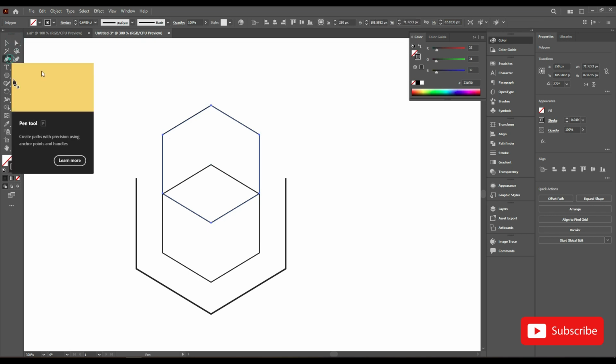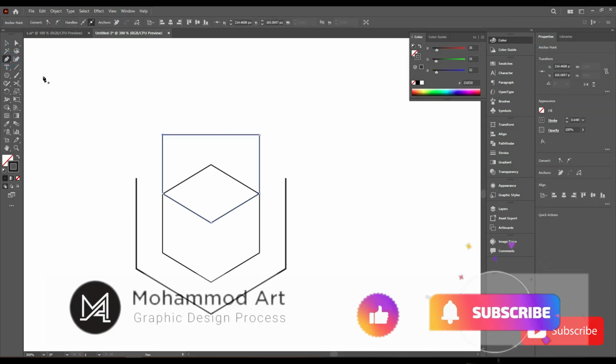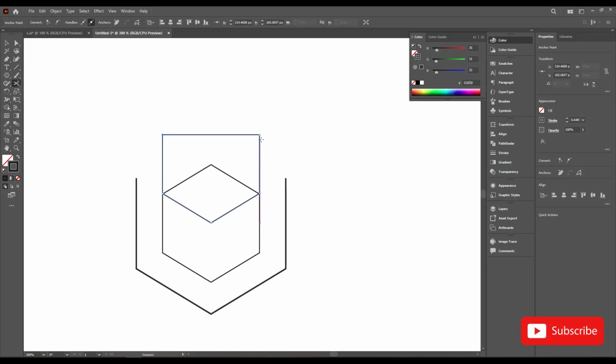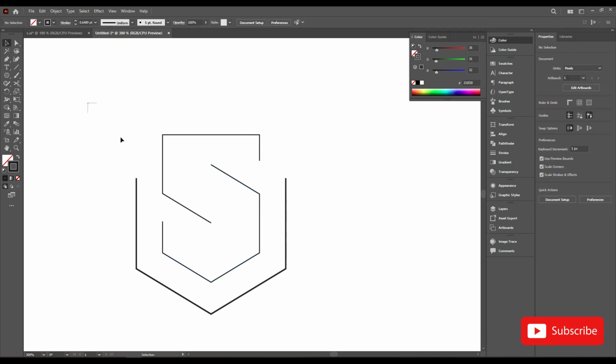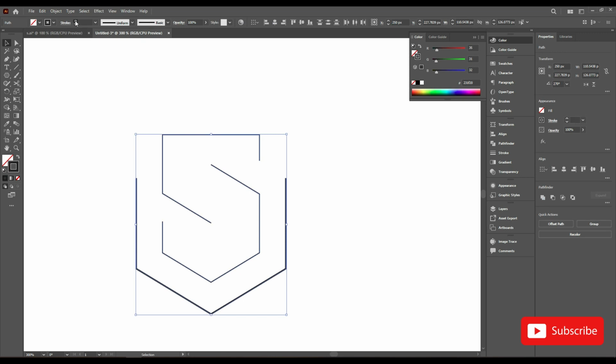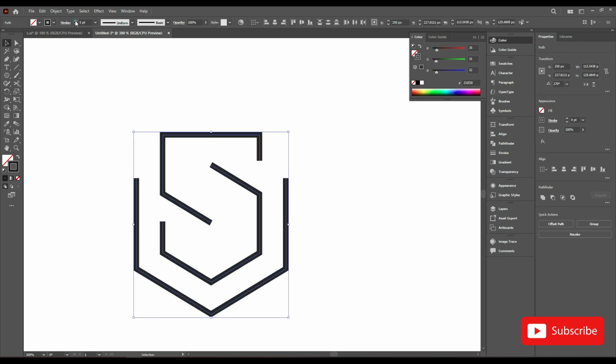Go to the pen tool and delete this anchor. Go to the scissor tool and click here and here, also delete it. Do it the same way. Select all and increase the stroke size.